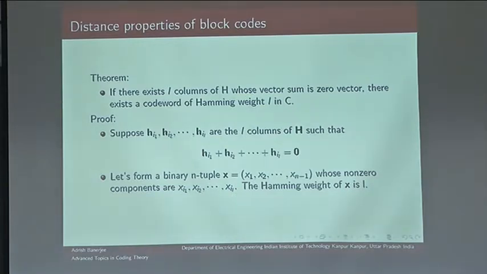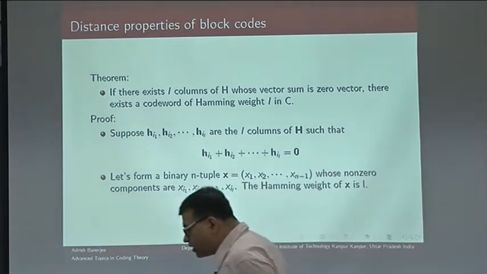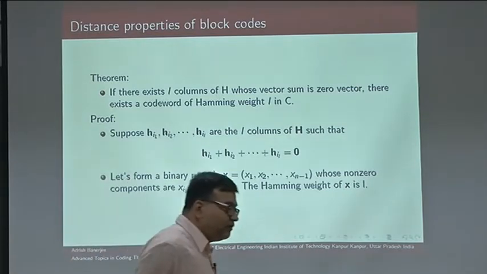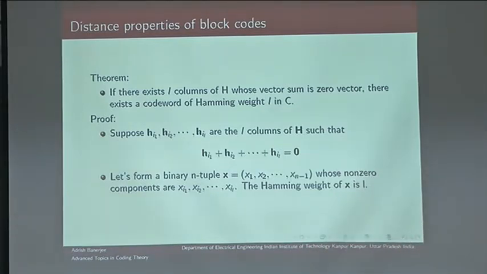Now what we need to show is, if the vector sum of L columns adds up to 0, there exists a code word of Hamming weight L. Now, how do you show that a particular word of weight L is a valid code word? Exactly. We know that if X is a valid code word, X H transpose should be 0. So we will take an X which has ones at L locations, and we are going to find X H transpose.